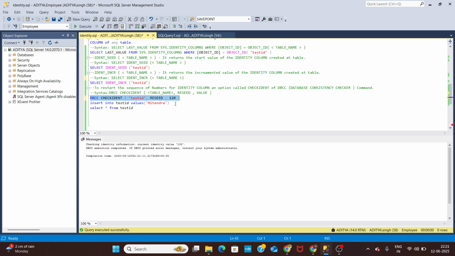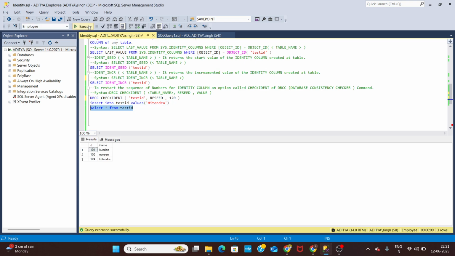After this I will insert one value. Here you can see I am inserting another value after 120. The 4 will be added as the increment. So the next value is 120 plus 4. What is your next value? You are getting 124, meaning 120 was your reseed value, that is the last seed value, and after that the increment of 4, hence we are getting the data as 124.